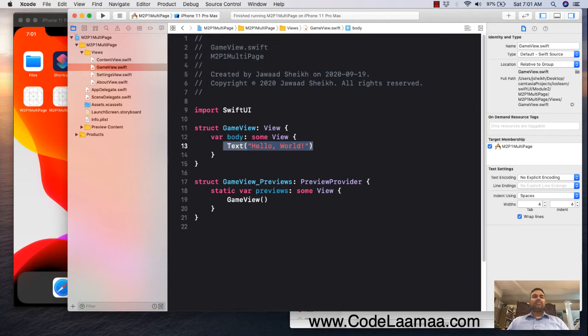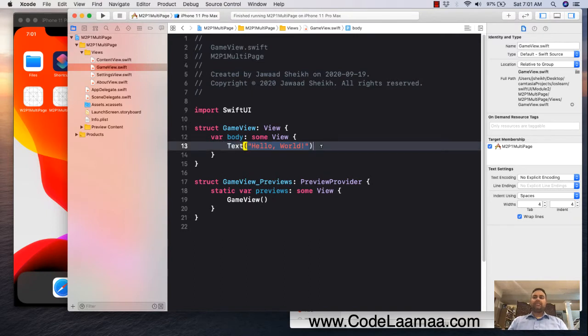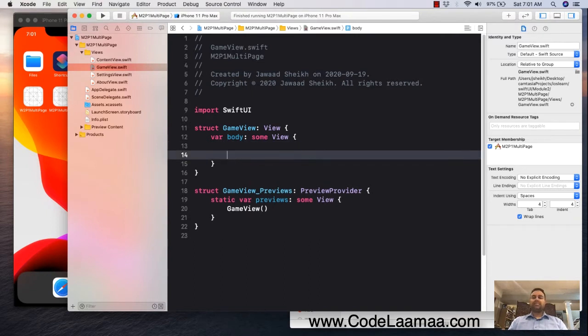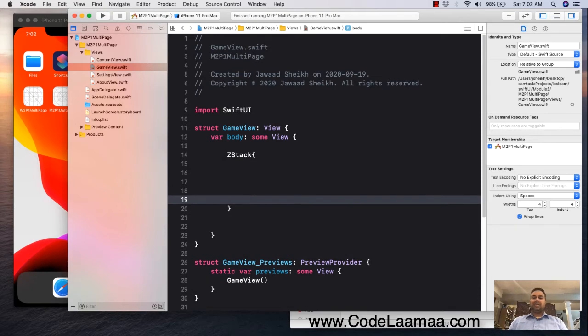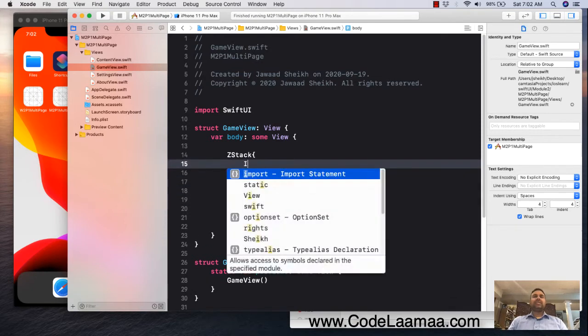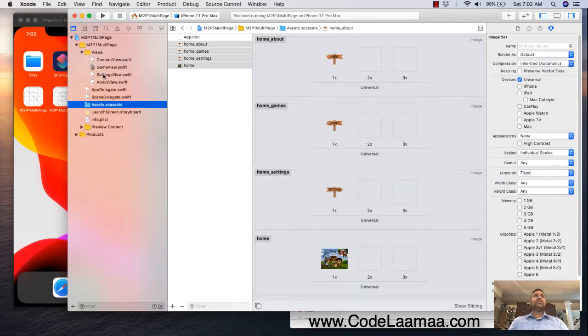So now what we want to do is start off inside games view, and let's set up our background image for the game view. So here I'm going to add a Z stack again. I'm going to replace this hello world text. I'm going to say Z stack. All right. And I'm going to put my image call in again. So I'll say image. It was called home. Let's double check the name again. Yep, just home.